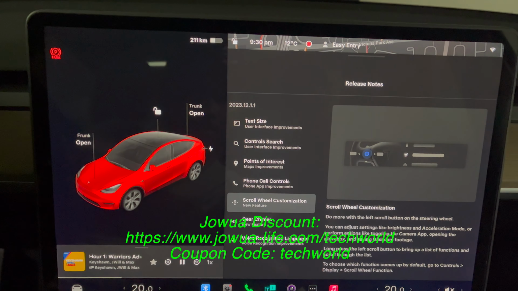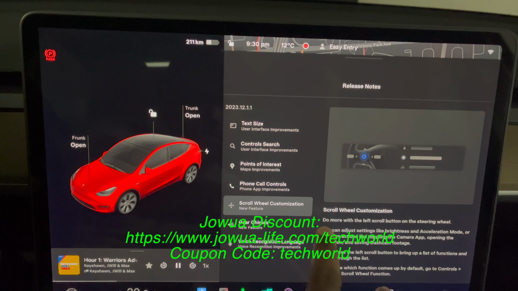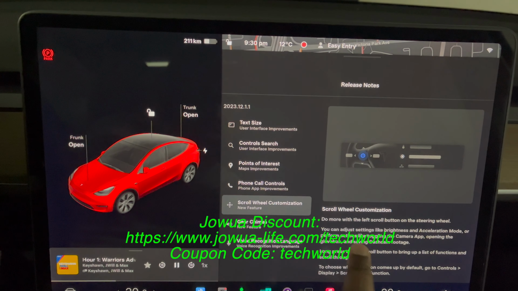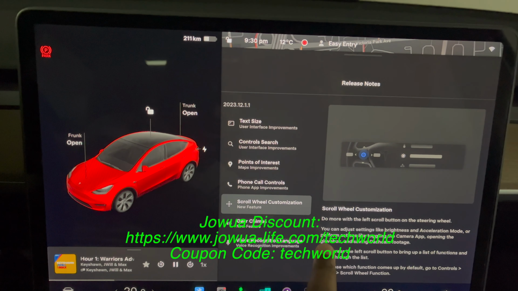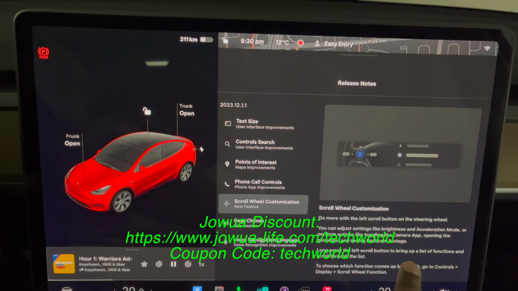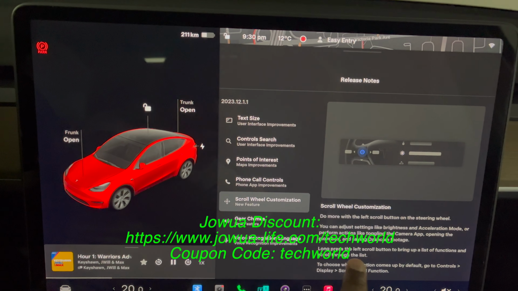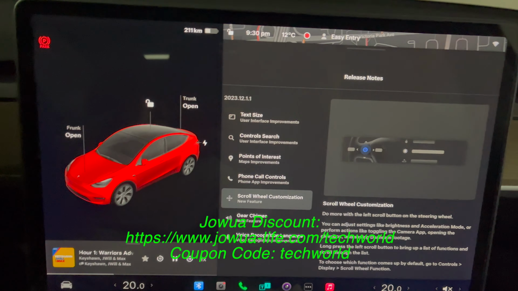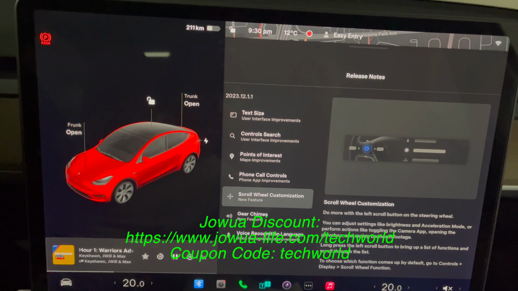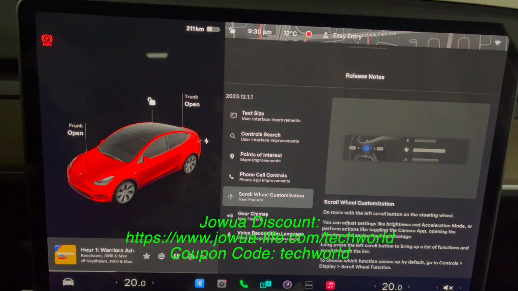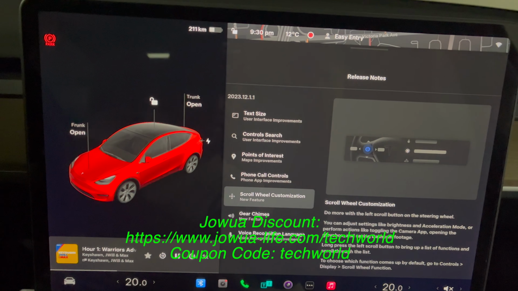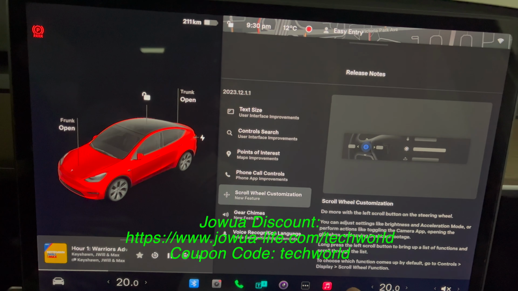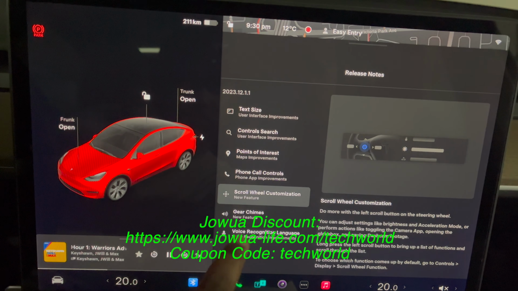Next up, we have scroll wheel customization. Similar to the previous update, on the scroll wheel on the left side, do more with the left scroll wheel on the steering wheel. You can adjust settings like brightness, acceleration mode, or performance actions like toggling the camera, opening the glove box, and dash cam. Long press of the scroll wheel to bring up a list of functions. Choose from the list, and then the function you choose comes up by default. Go to control, display, and then scroll wheel function. We'll check all that out.